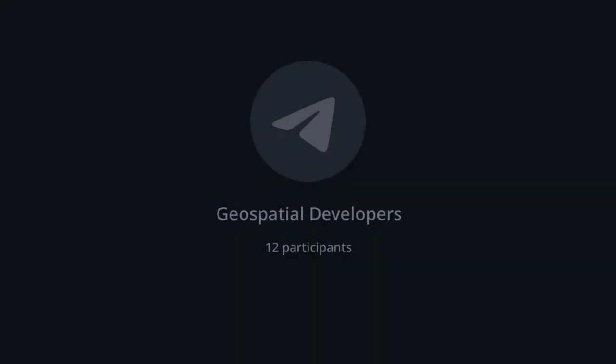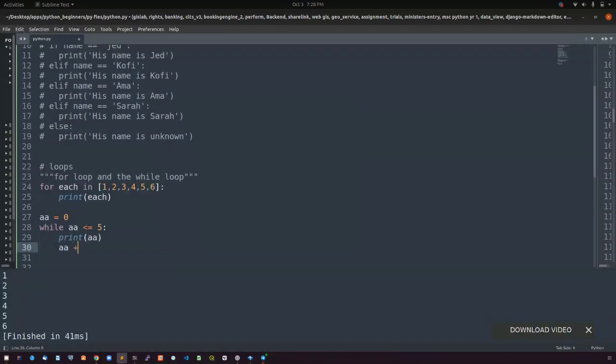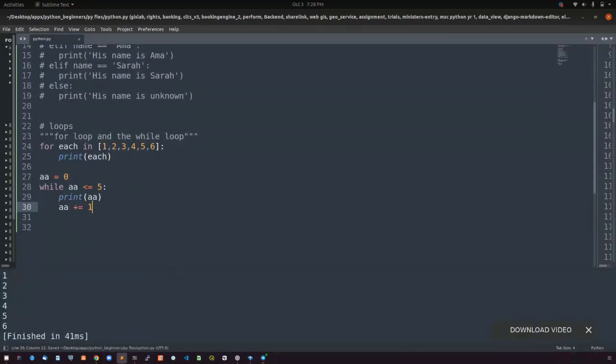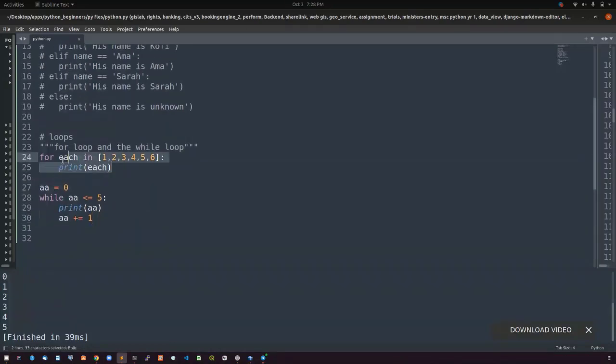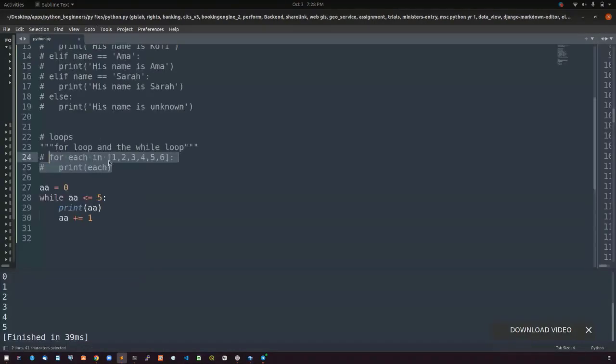So we do that by saying we would like a to increment by 1, a plus equal to 1. Once we run this, let's comment this out, and now let's run this and see.